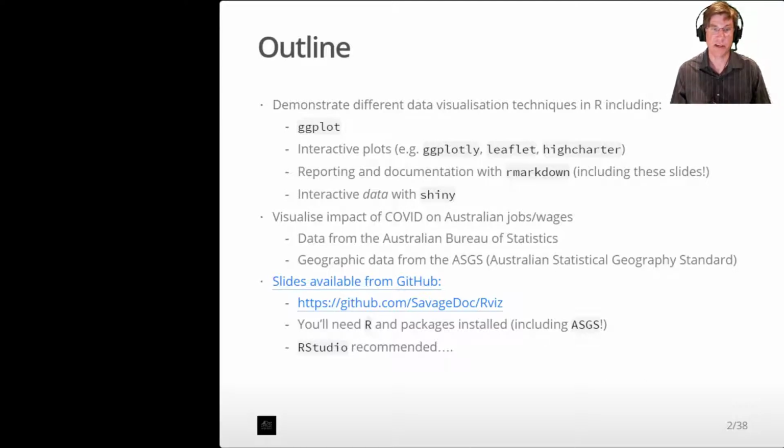The URL is there. You'll need R, of course, and I use an ASGS package. That's a little special because it packages up all of the ASGS data. It's quite large, about 800 meg, so you don't install it in the normal install.packages way. You use an ASGS.foyer. I'll try to include some information on that in the description. And of course, I recommend you use RStudio rather than the R interface, but that's up to you.